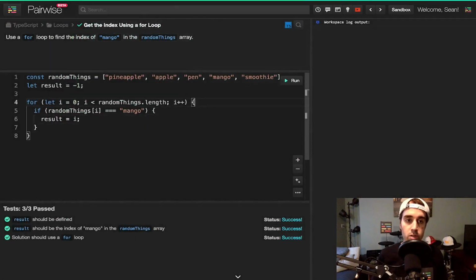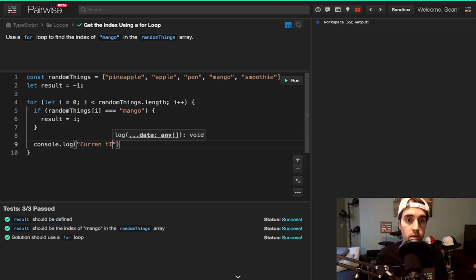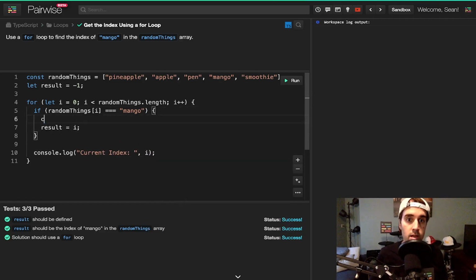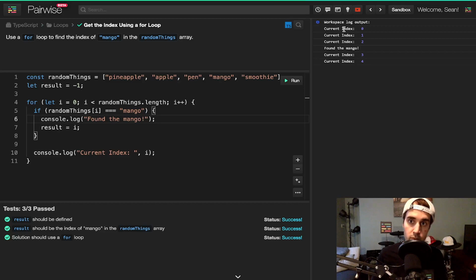Now, there's one more thing to mention here, which is, let's just say we have console.log current index like this, and then here we'll say found the mango. So if I run that code, you'll see that we start looping through. We have current index 0, 1, 2, and then we find the mango, but then we keep looping here. So index 3 is the mango actually, and then we also have index 4 showing up. So what's happening is we find the mango, and then we continue going through this loop.